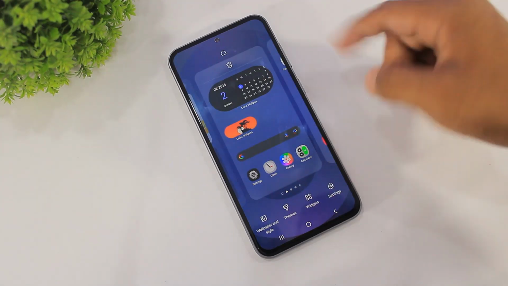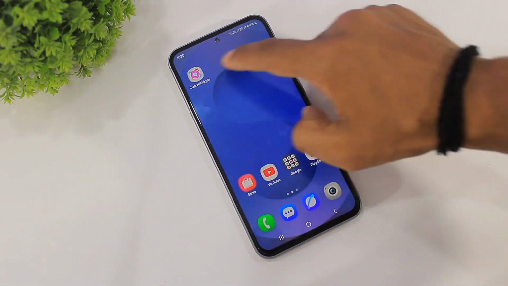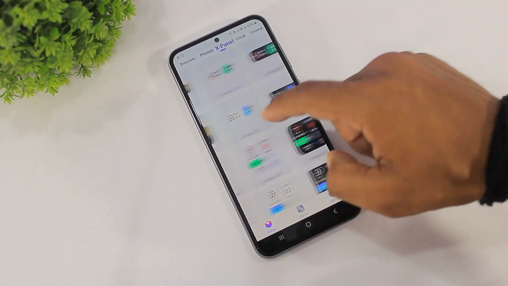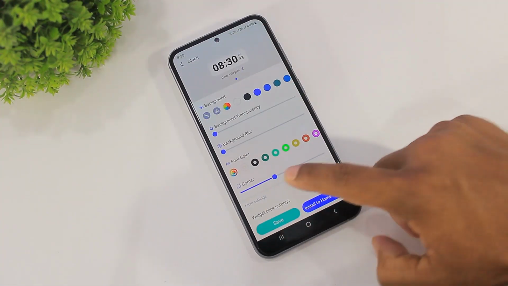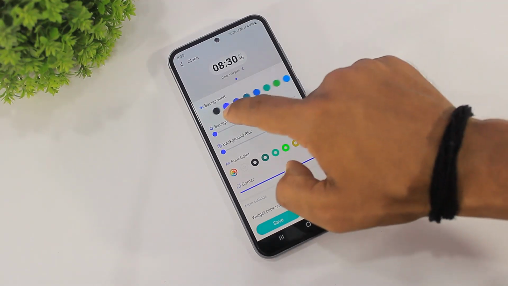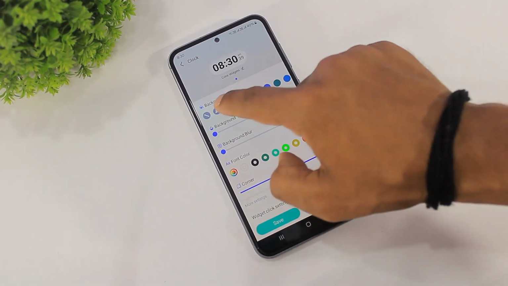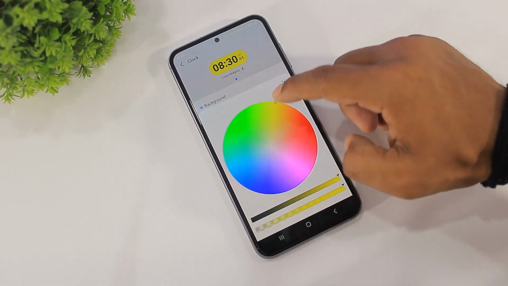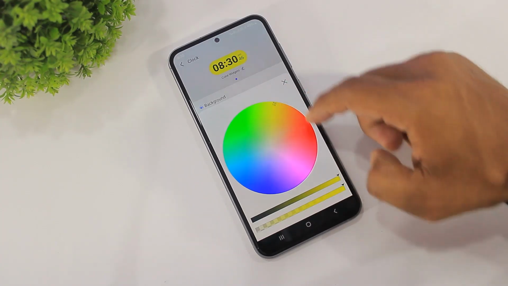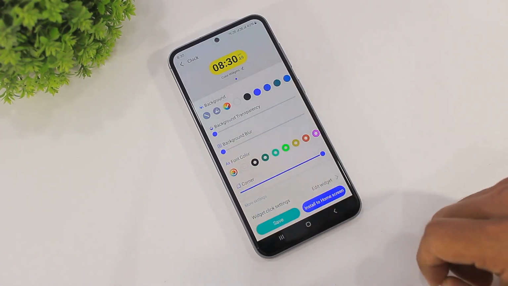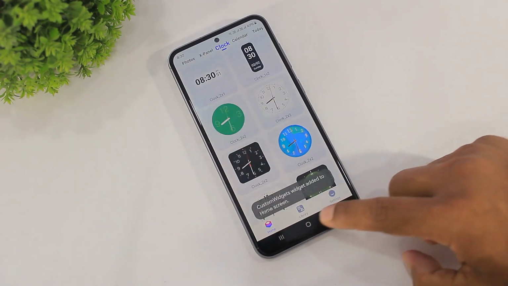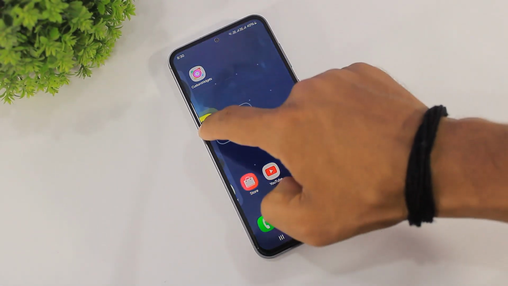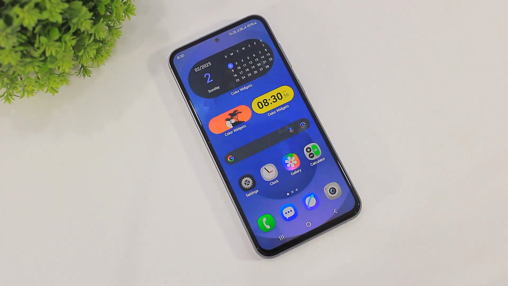Okay, I again add one widget. This time I add a clock widget. And guys, you can see this completely looks like One UI 7 widgets.